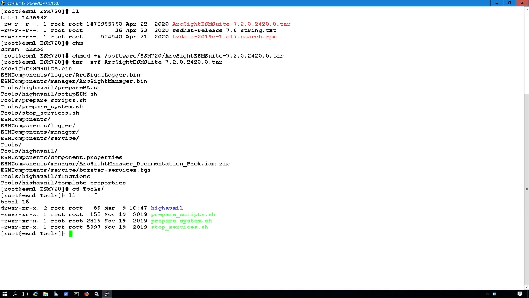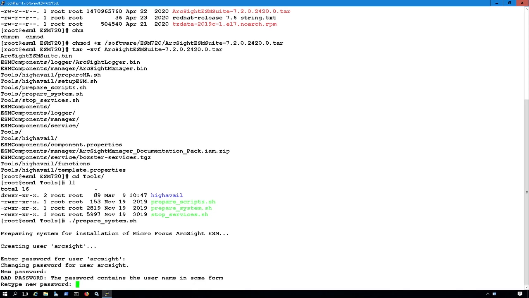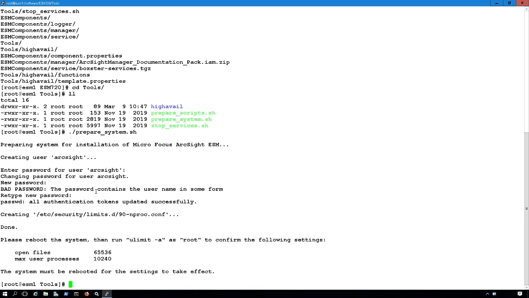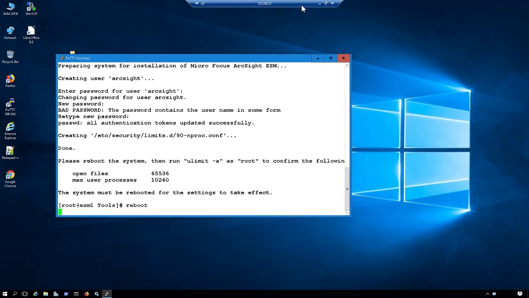And then prepare_system.sh. This is basically a script that we're going to run, which is going to prepare the operating system for the installation of ArcSight ESM. This preparation consists of opening the file size limit, the max user processes, and as well creating automatically a new user account called arcsight. So I'm going to reboot now.